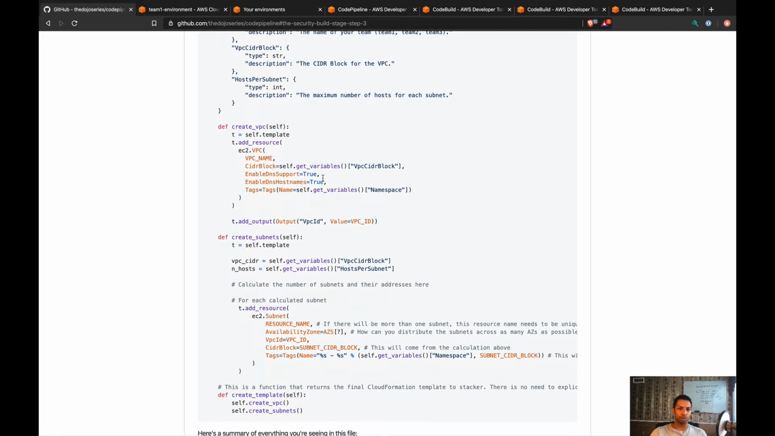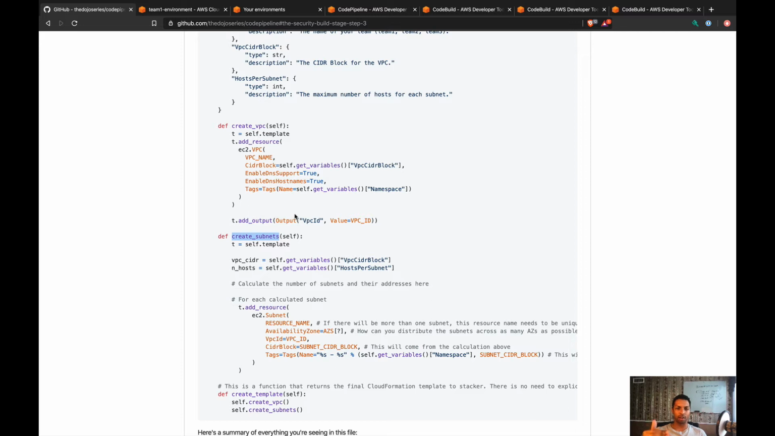Then I have two helper functions. One is called create VPC. The other one is called create subnets. And the way you organize this can be pretty much any way. I just decided to create these two functions. But if you want to name these functions something else, or if you want to merge them and have one big function to create a VPC, that's entirely up to you.